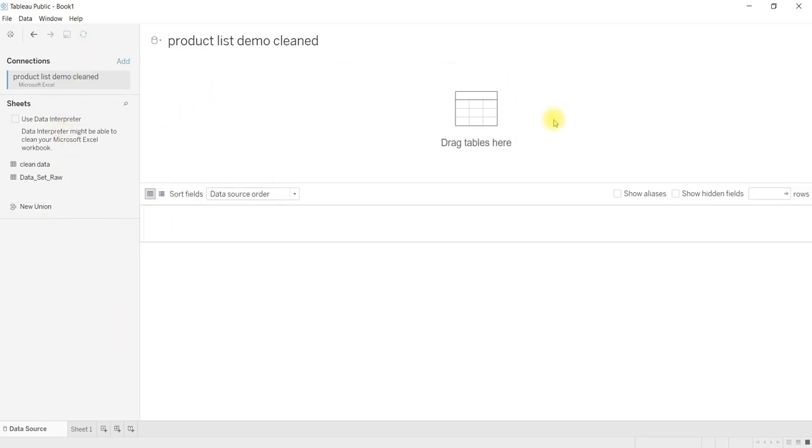On the right hand side, the data preview will be shown. In this particular area, which data you would like to connect, you can take it here. One thing you have to remember in Tableau is that we have to connect clean data. For example, this particular file, the product list demo, has two data sets.